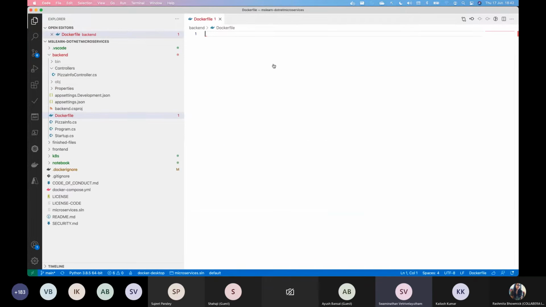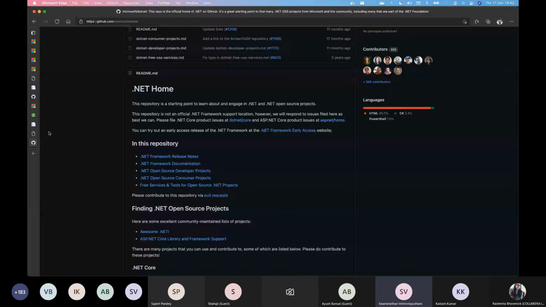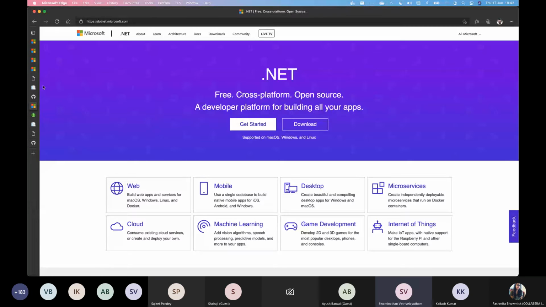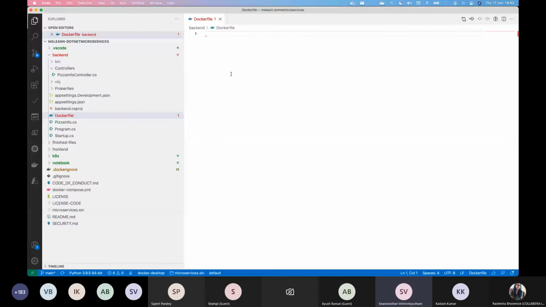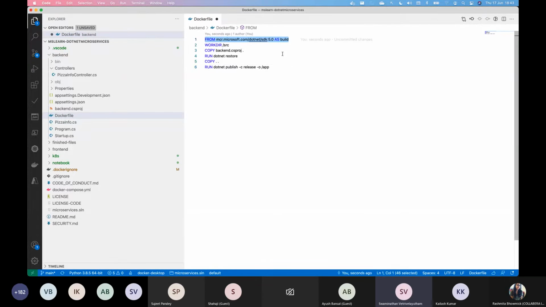I'll open this, and then whatever you need to add to the Docker file is also mentioned here in the tutorial itself. So it's straightforward, we'll just go ahead and copy from there, and then I'll explain what it is doing. In any Docker file, the first thing you would see is a FROM statement. What it means is, Docker works on the concept of layers.